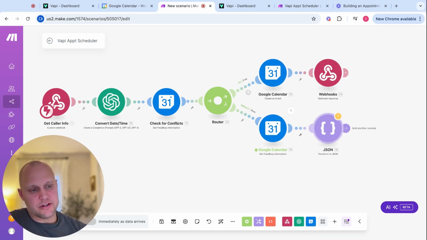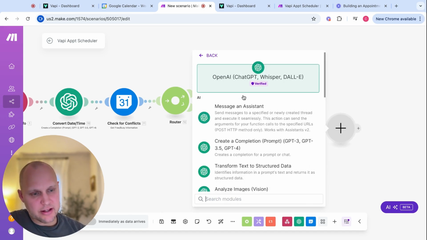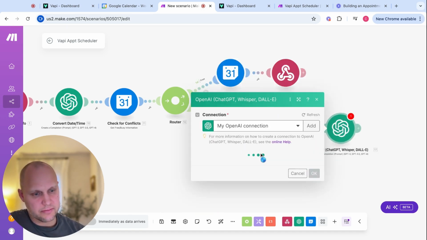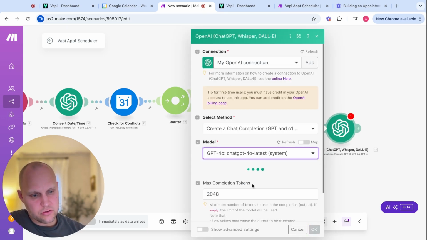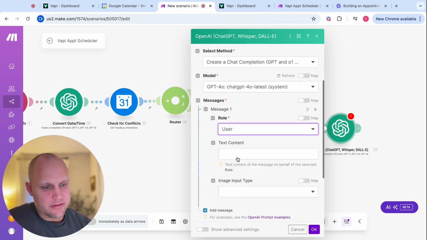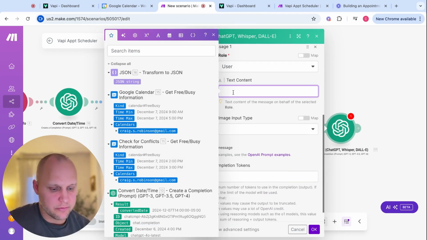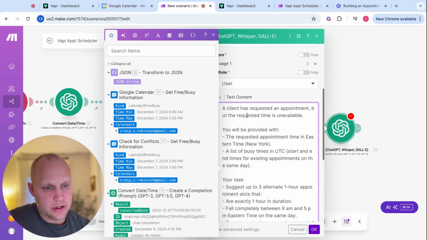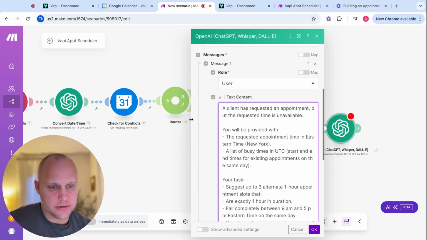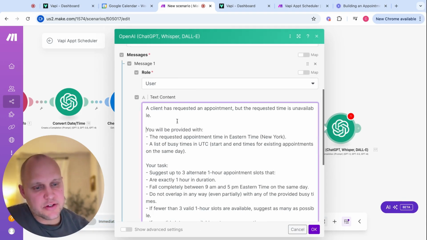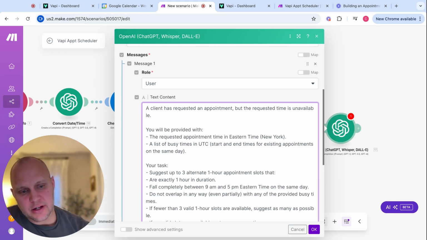Okay, so the next thing I want to do is pass that information back into OpenAI, create a completion. Model is GPT-4o. And now the prompt I'm going to give it is going to be a little more involved than the first one, which was just asking it to interpret what the date and time is. This one, let's expand this. I'm telling it that someone's asking for an appointment, but the time's unavailable, and that I'm going to give it the time they asked for and a list of times that I'm busy.